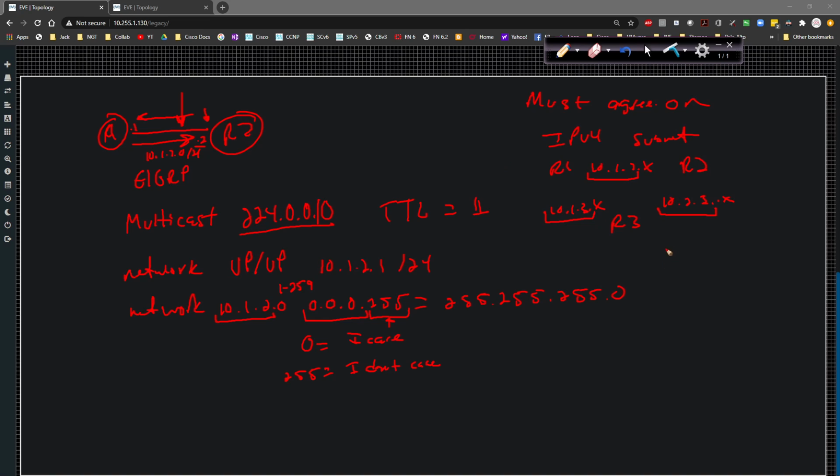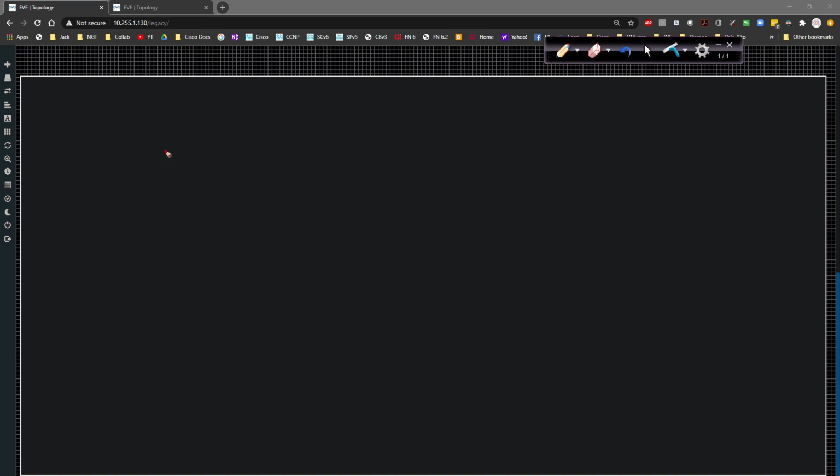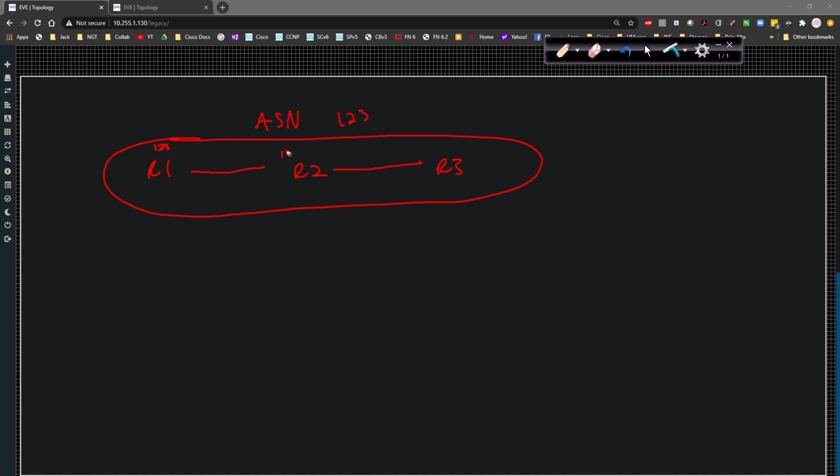They need to be in the same autonomous system number. So what exactly is the autonomous system number? Think of the autonomous system number as your EIGRP boundary. So let me go ahead and clear the screen off real quick. If I have R1, R2, and I have R3 laid out like so, and they are all part of ASN, autonomous system number 1, 2, 3, then when I go to turn EIGRP on all these routers, I'm going to use the autonomous system number 1, 2, 3 here, 1, 2, 3 here, and 1, 2, 3 here. That's going to allow them to communicate with one another.